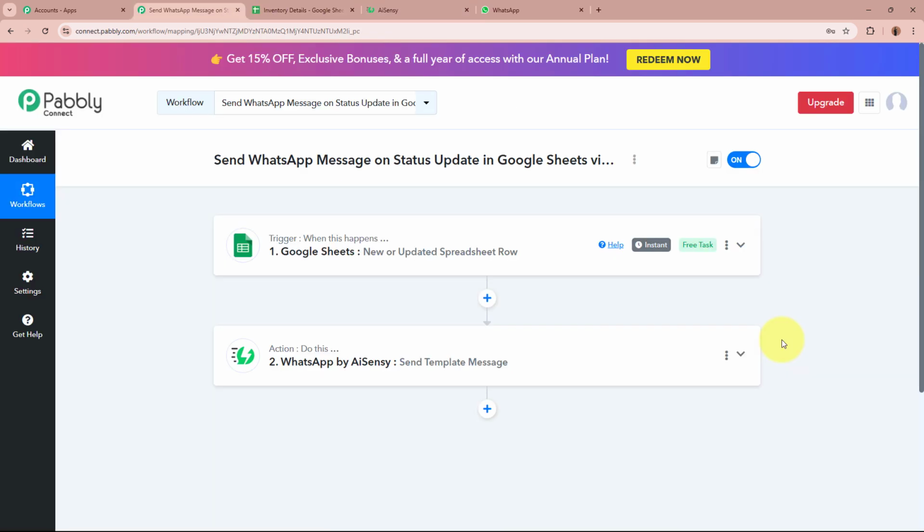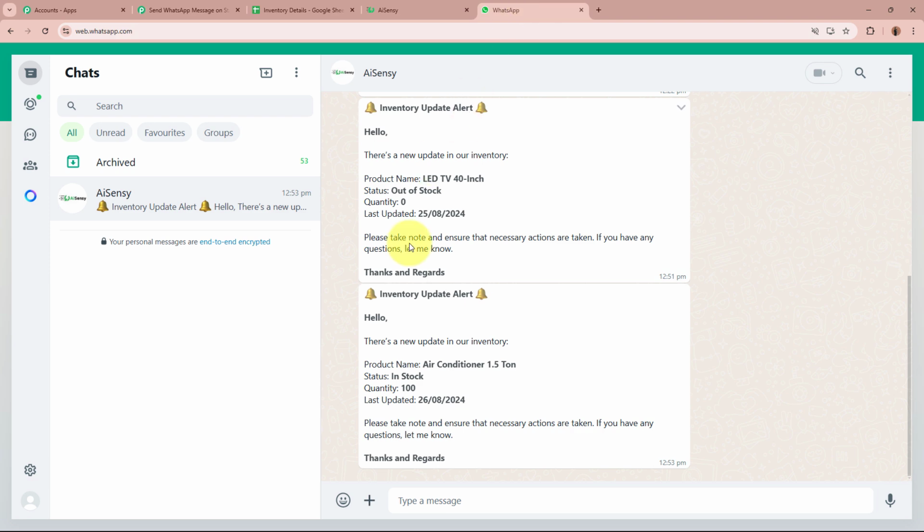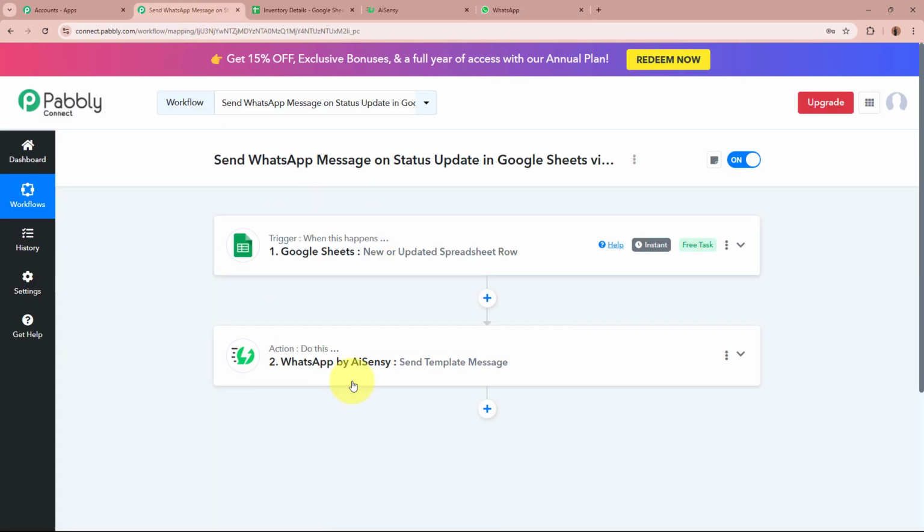So now to sum up till now what we have done, I am an owner of a retail store and I manage data of my inventories in Google Sheets. I track my inventories data in my Google Sheets. My objective is that as soon as the stock status in my Google Sheets is updated, I want to send that notification to my staff member on the WhatsApp, telling them the product details, the status, and the other details that has been updated in my spreadsheet. Okay, so in order to do that, I've created this amazing automation between Google Sheets and WhatsApp by AiSensy with the help of Pabbly Connect.